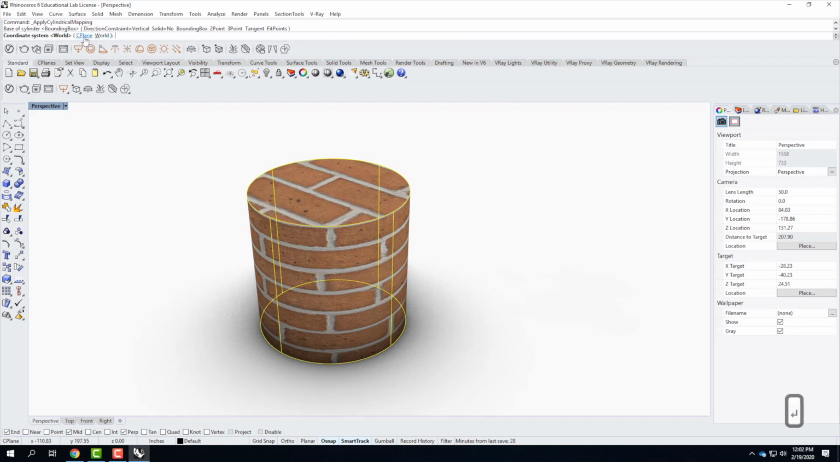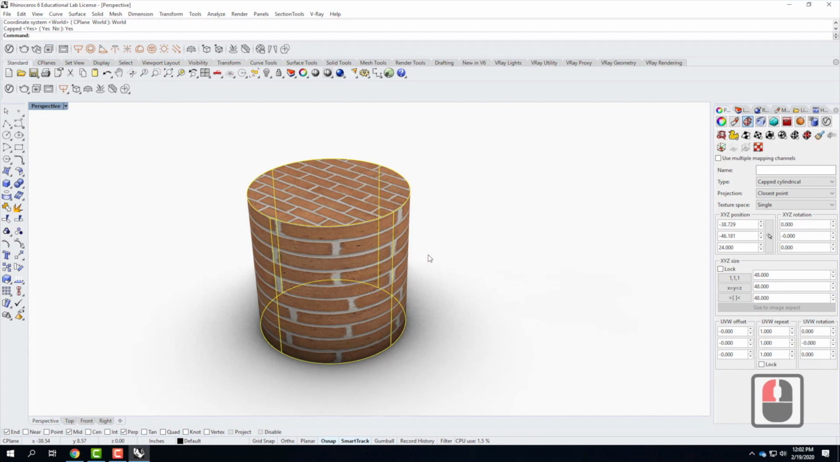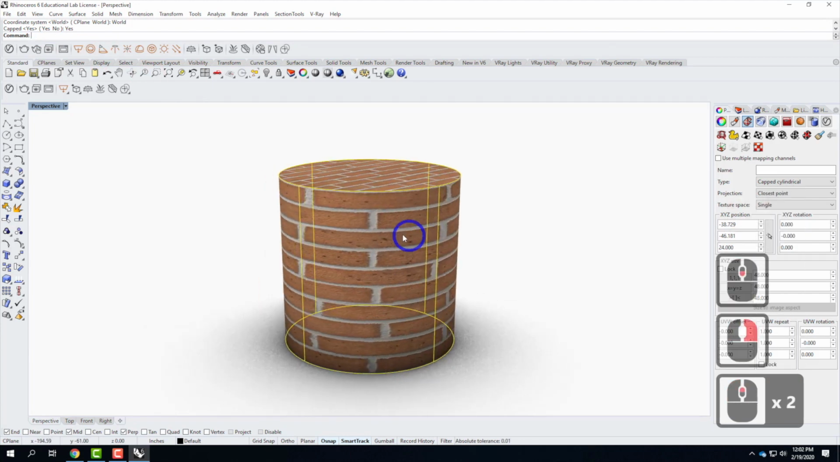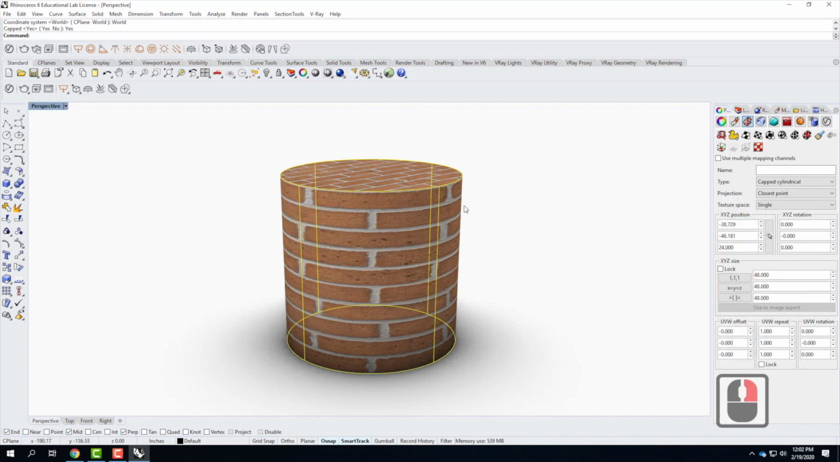Coordinate system, do I want it to be C-plane or world? We'll stick with world. Do I want it to be capped? Yes or no? Yes, let's go ahead and cap it. And as soon as I do that, it's now applied the material. Now in this case, it's stretching and applying it around the cylinder as one repetition. So my material goes around it as one.